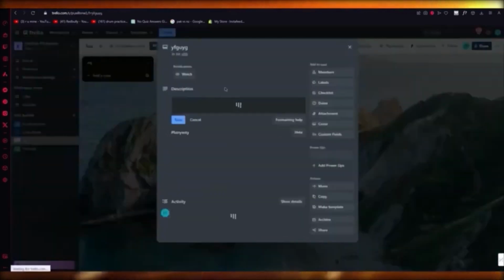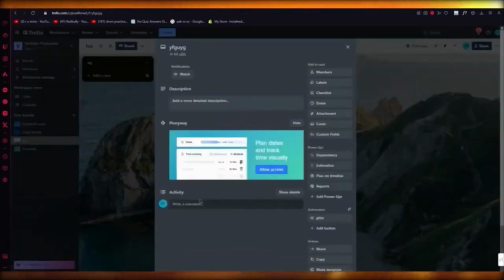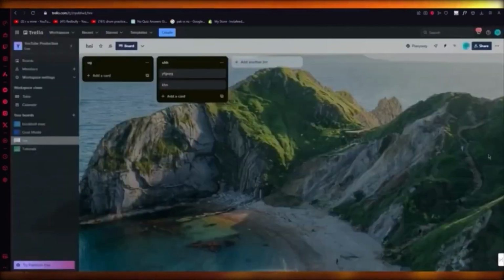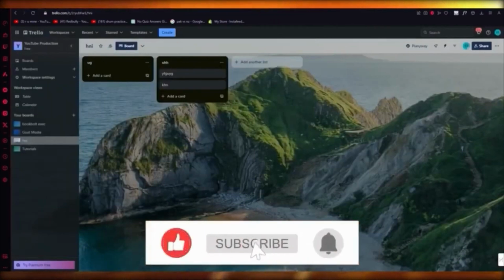And to edit those cards, you're going to click on them, and you can change their descriptions, you can change their activity statuses, and you can change every other aspect of it, like members, labels, checklist, dates, attachment, cover, custom fields, dependency estimation, and all these things. Pretty straightforward and pretty easy stuff to get your head around, and that is how you're going to use Trello.